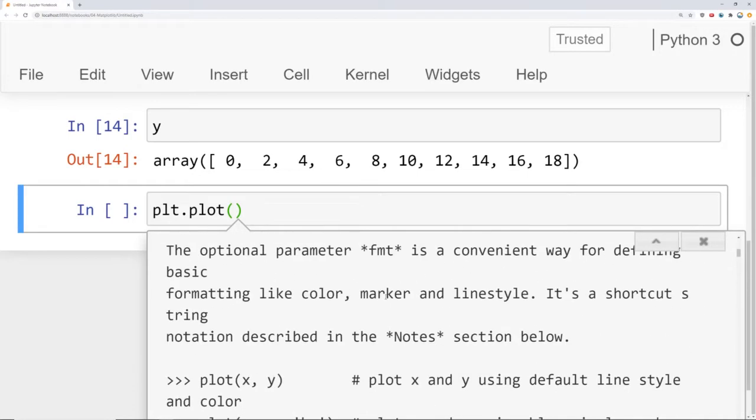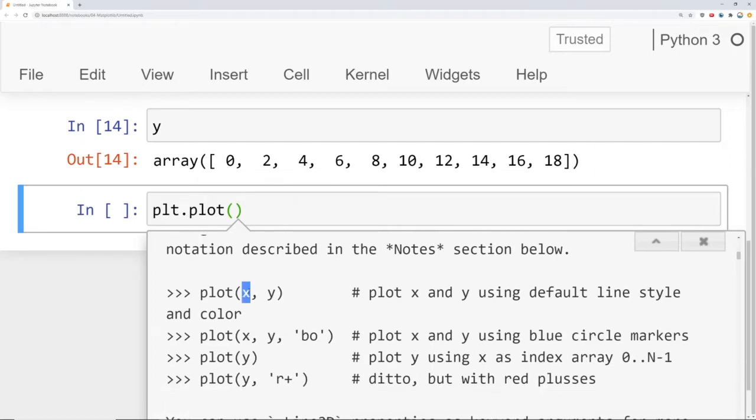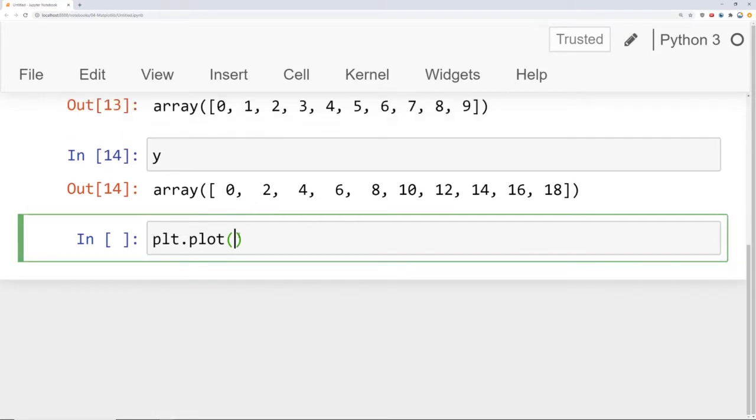But the main way is essentially what it shows up here, which is just plot an x point versus a y point. So this is the default line style. And then later on, we'll see that we can actually add in markers, etc. So we're going to say plt.plot. You're going to plot your x versus your y.